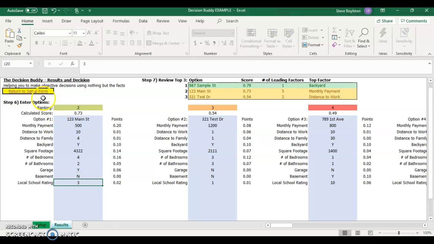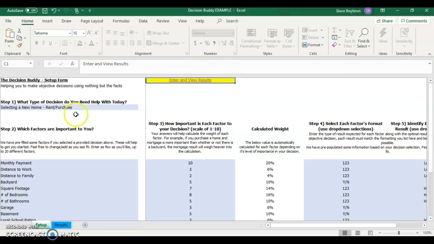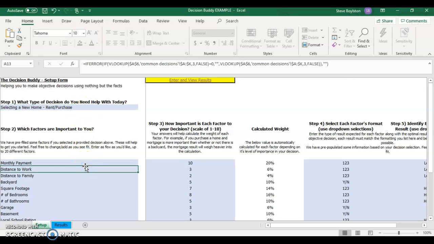I've used it many times in critical decisions that I've made throughout my adult life. So selecting a job that I wanted to take versus a different career path, finding a home. My wife and I use this for finding a home, determining which city to move to when considering different jobs, just everything from all kinds of different examples. So I invite you to download this Decision Buddy.